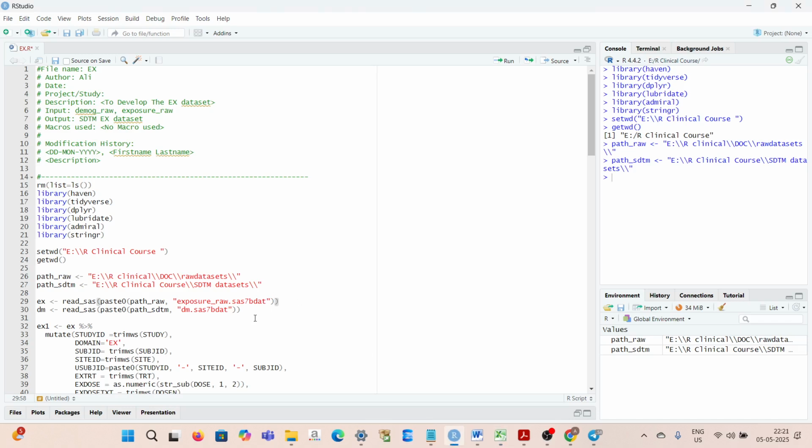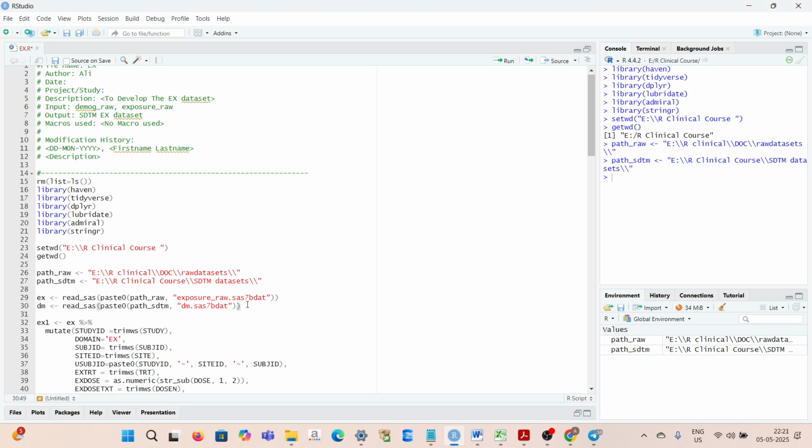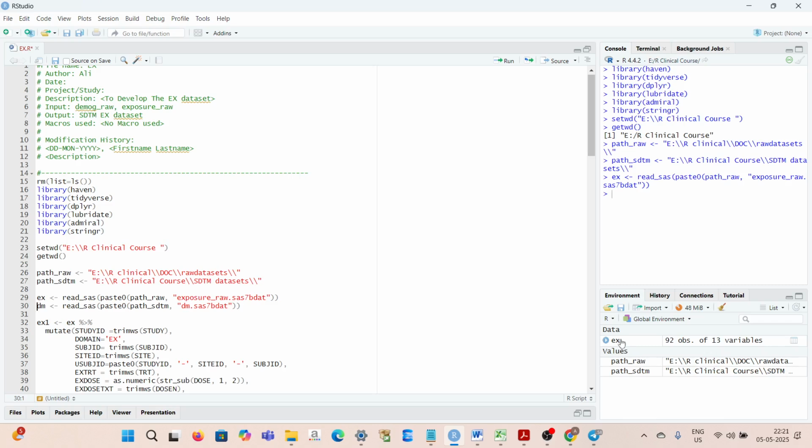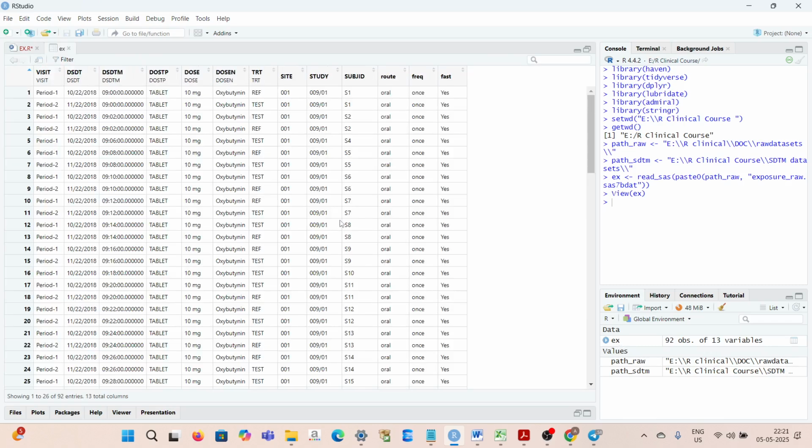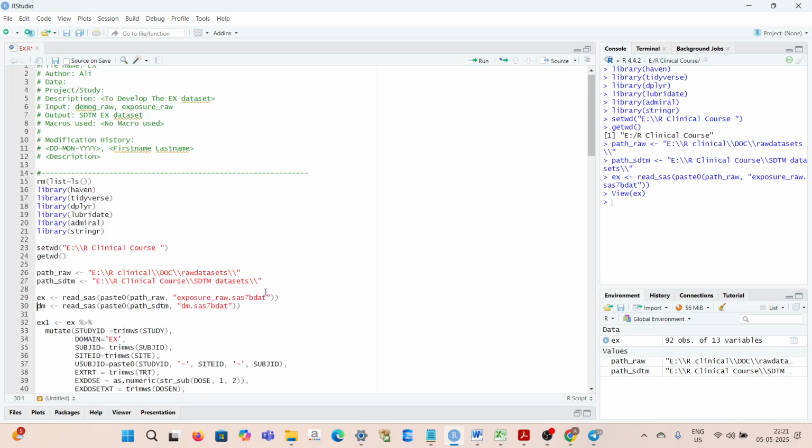Now we're going to import this DM dataset because we have the SDTM path where we have a DM dataset, right? So let's run the first exposure raw dataset. The exposure raw dataset has 92 observations, so 92 entries, and it has 13 total columns. Total 13 columns in this raw data. Then we have a DM dataset.